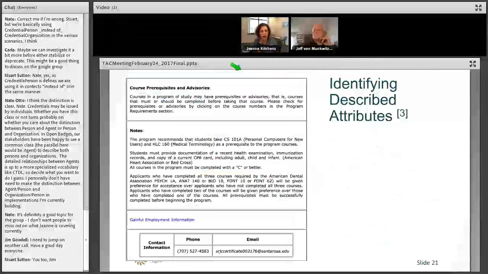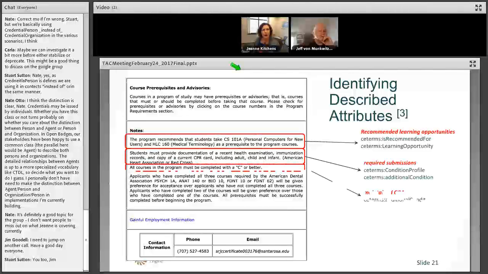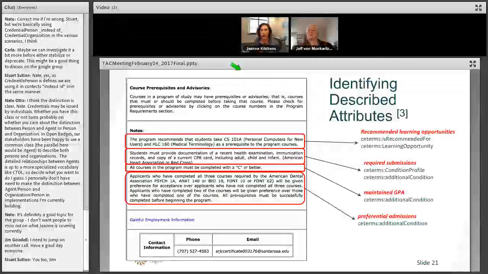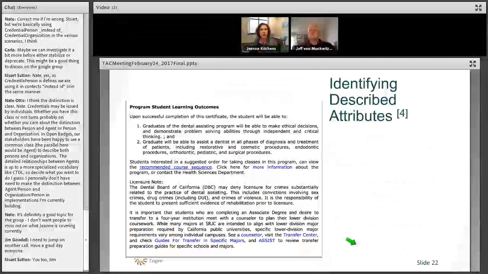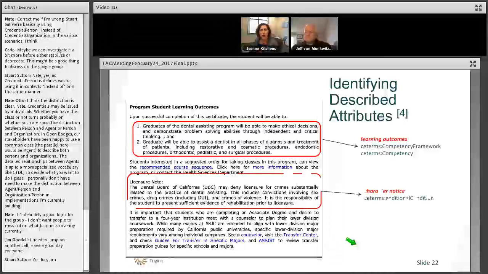So there's a couple of slides that show this mapping on a typical website. Again, here we're seeing where we might have some condition profile items or additional conditions that need to be mapped to the CTDL, down to the contact point, and at the same time it will also help the partners see where there may be a gap in the CTDL, so where they might think it is important to include additional properties or concepts and so forth as well.